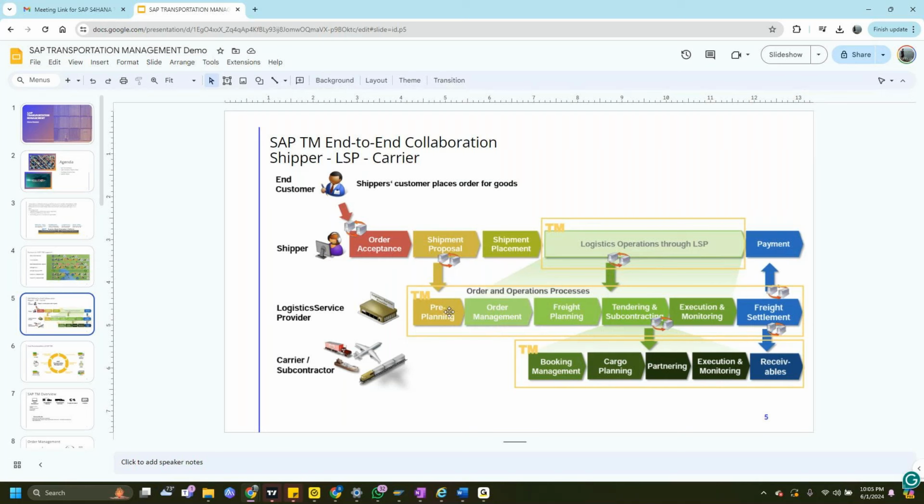A freight unit will be created, and that freight unit will be combined into a freight order, similar to a purchase order or a sales order, right? In TM we have the freight order. In a purchase, it represents a contract between the vendor and our company. Similarly, in transportation management, a freight order represents a contract between us and a particular carrier. If we are outsourcing to a particular truck company, that acts as a contract between both of them.